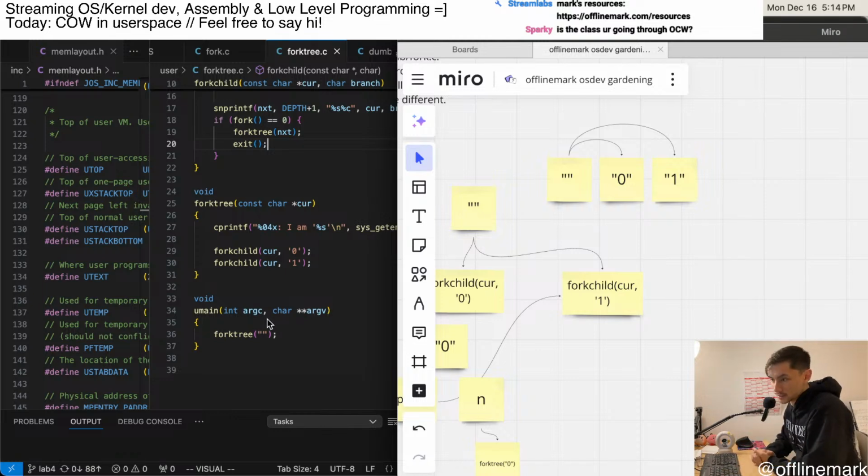Hey Sparky, is the class going through OCW? No, actually. I am not participating in any kind of organized class. I'm just doing the course materials on my own. I think OCW stands for Open Courseware, right? Yeah, I'm just doing this on my own for no credit, just for knowledge.